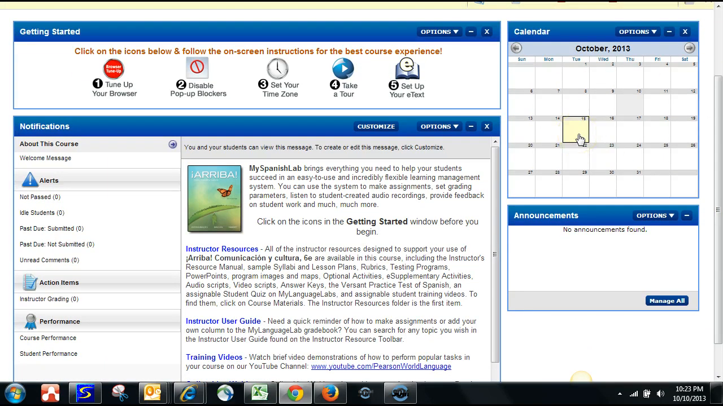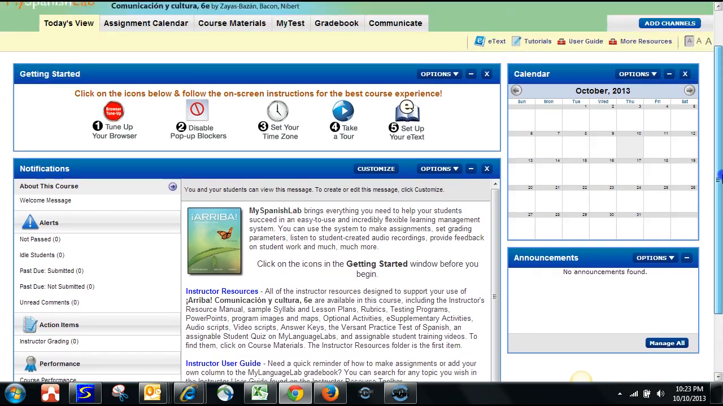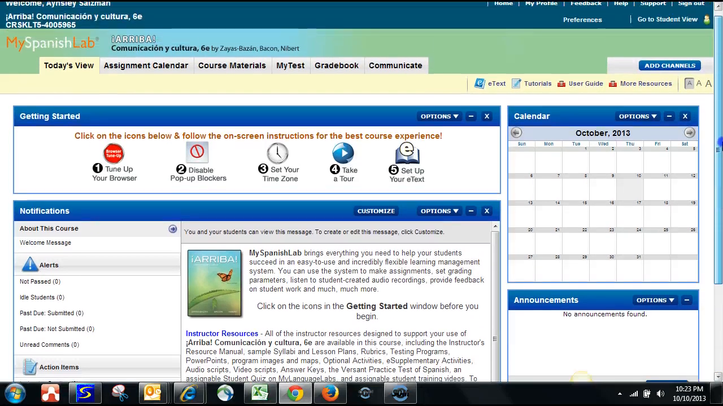So it's very easy to navigate, and on the Today's View you will actually see the monthly calendar. Any assignments that are due on a specific day, students will be able to see right away. They will also be able to see the announcements. So if you make any announcements or any upcoming activities that are due, students will be able to see that right there as well. Very easy to manage, very easy to add.